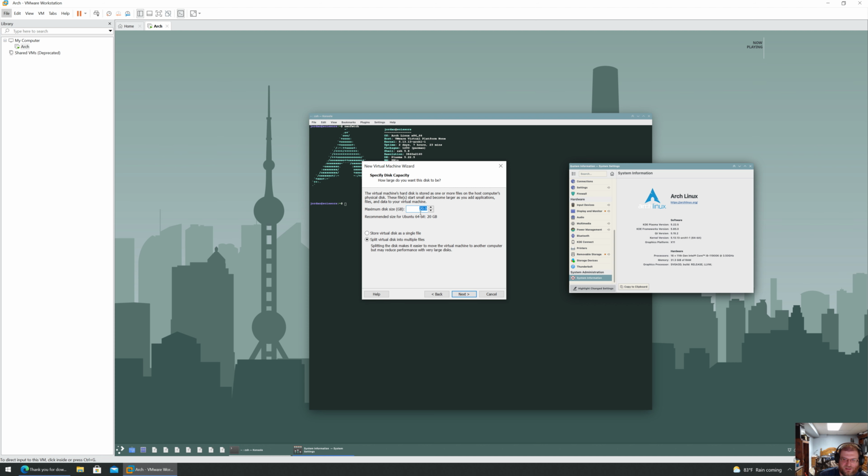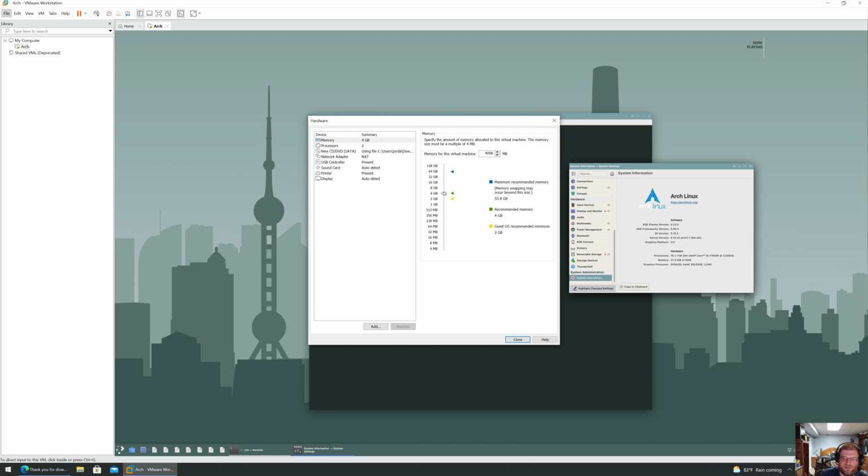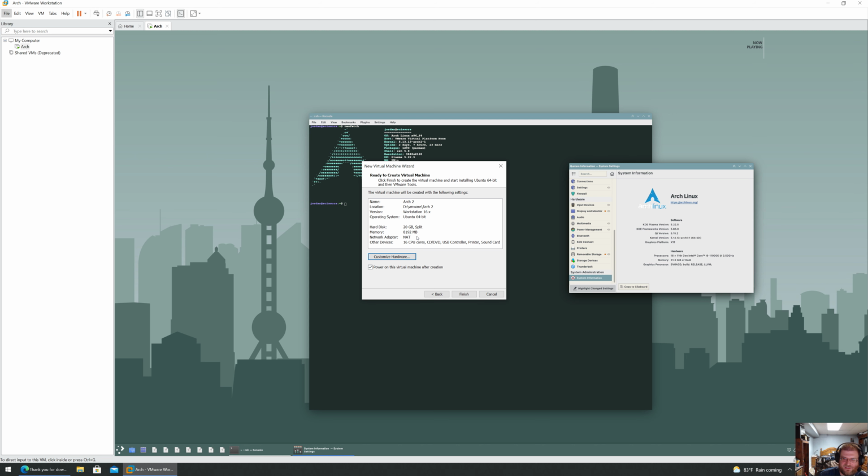20 gigabytes. It depends if you're actually going to use this computer and use your fake Arch, then you might want to increase this. I'm not going to right now. And when you go to customize hardware, you want to give it at least 8 gigabytes, or else it's going to be slow. And processors, just give as many as you have or less. It doesn't really matter. 4 is fine. I've got 16, so maybe I'll go ahead and do 8 and 2. Okay, and just hit close.